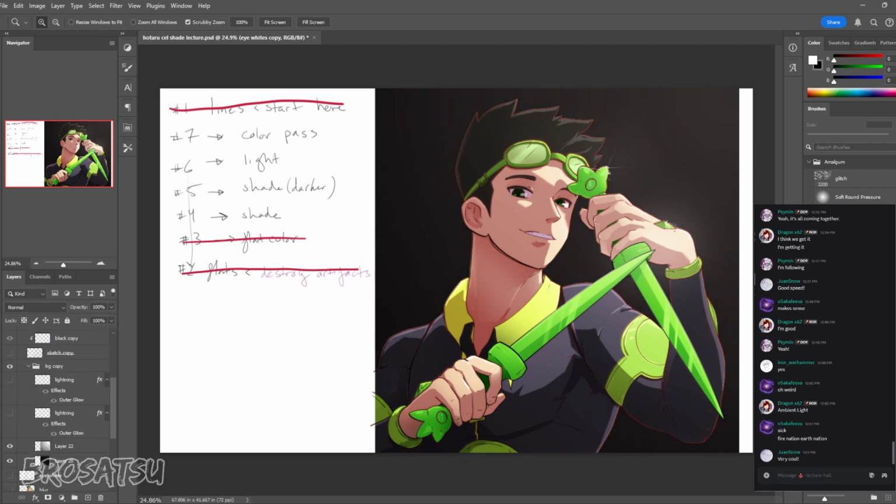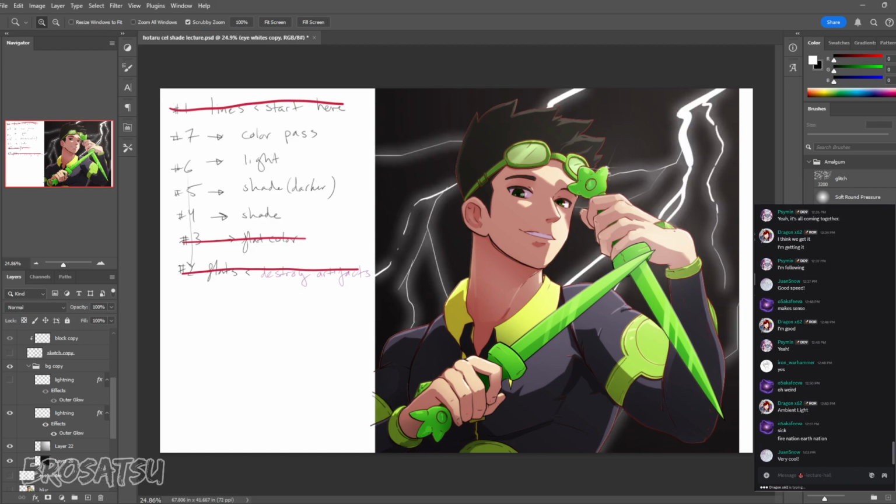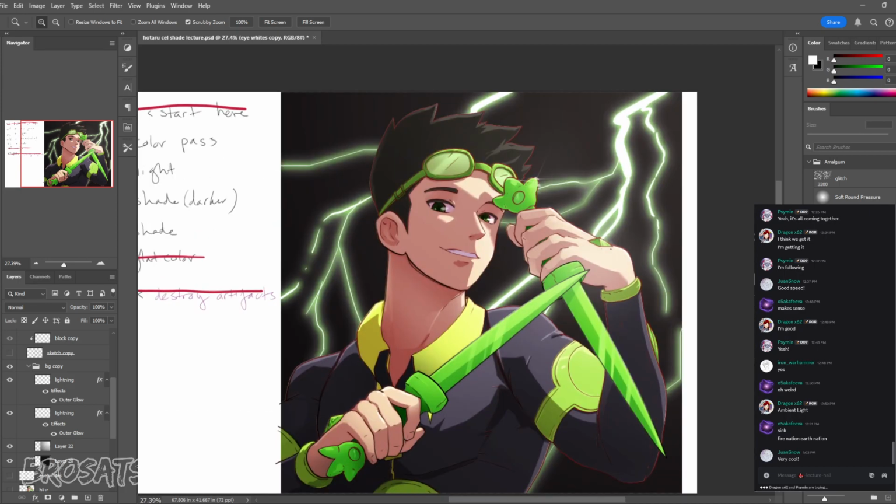I'm going to slap in the background while I do this. Yeah, I gave him lightning, so I thought that made sense. This was art for somebody in the Discord. They wanted a contest. I did an OC for him.